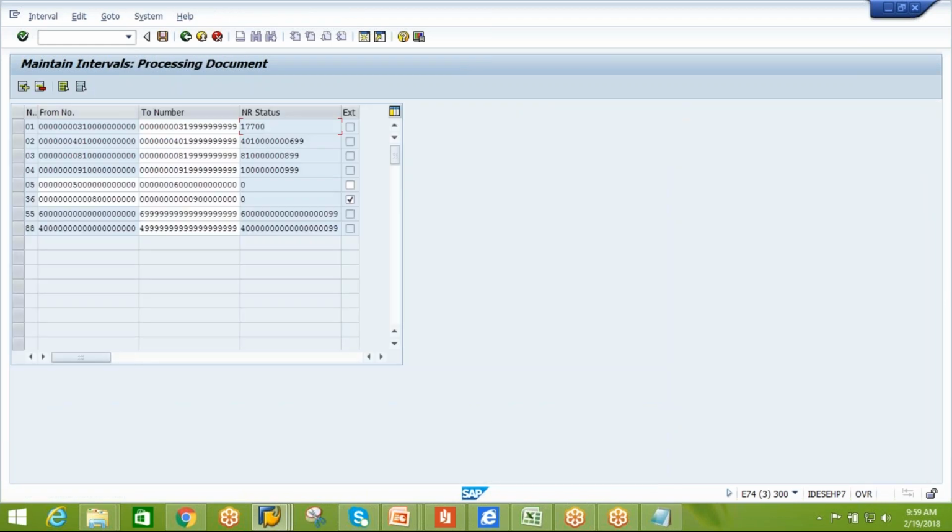Leave these number ranges and don't touch anything. Somebody unnecessarily kept the 31 series. In the database tables, only this series is there. That's why we are getting those number ranges.